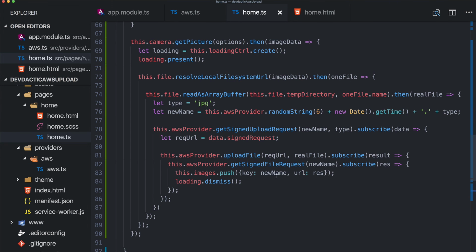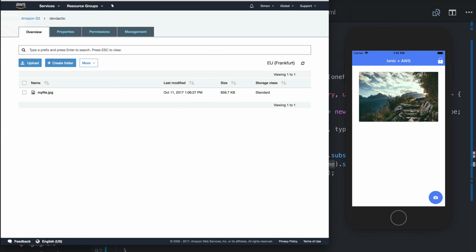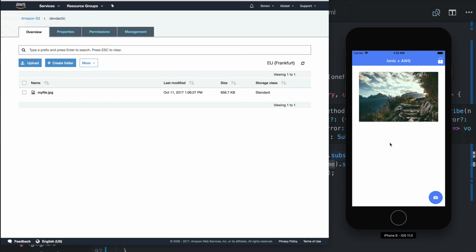Okay, one last thing before deploying. I had a little typo in here. I had just name, but we of course need the new name here. So now I got the app on my device, and as you can see on S3 we got one file which is displayed right here.